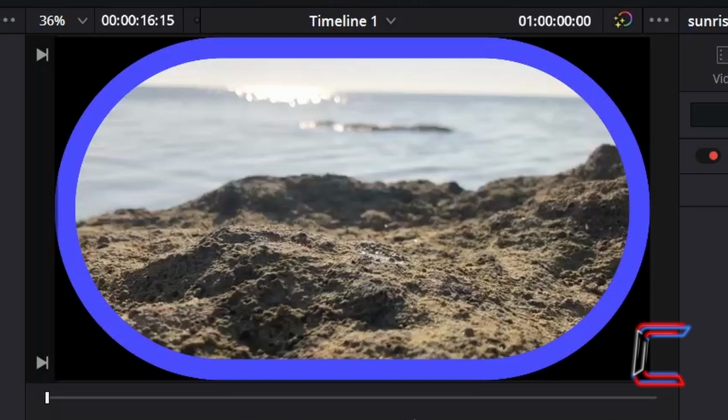How to apply a simple colored border filter to a video or image file in DaVinci Resolve.